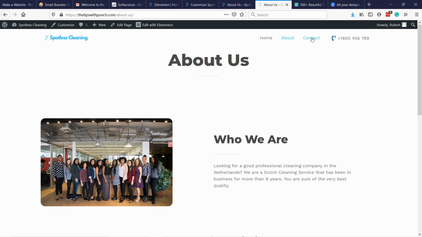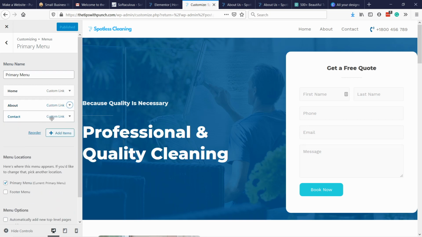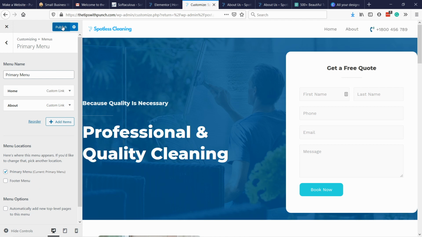Awesome. Now we have this contact, which doesn't do anything right now. I think we're just going to remove it for now. Like this. And then publish. Because you don't want to have anything that is actually not relatable to the user.